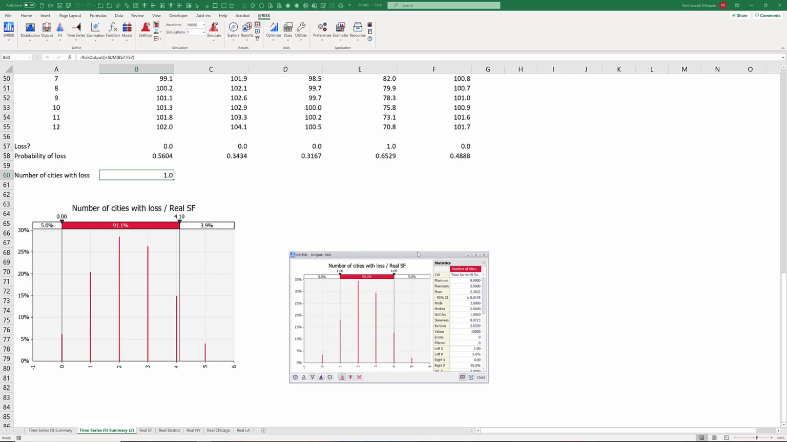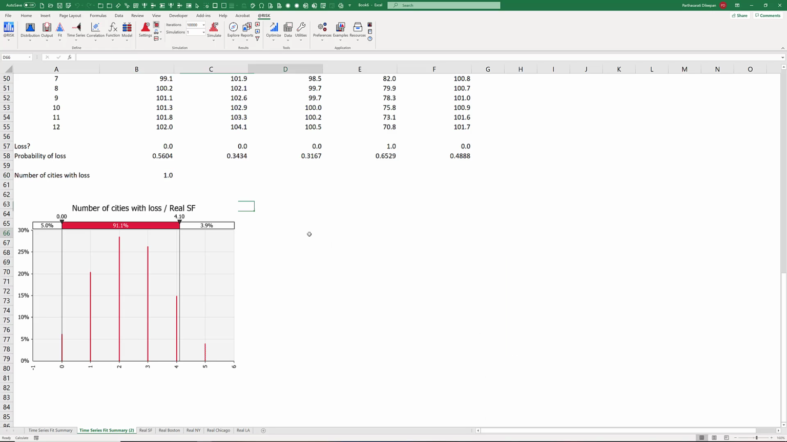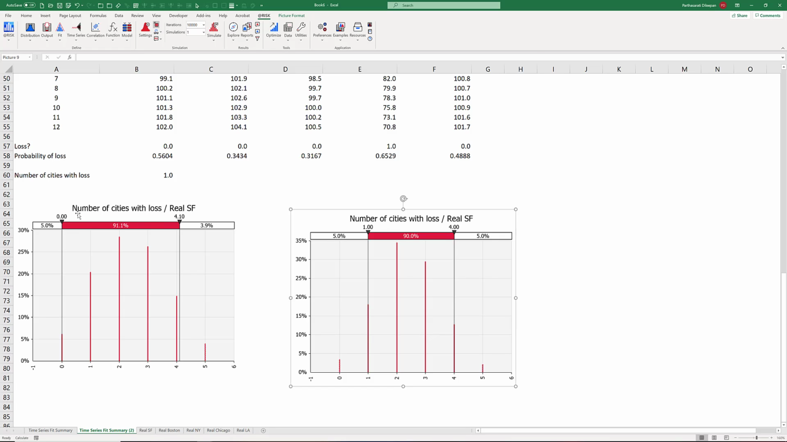Okay. So now we have the results. So copy graph, and let me put it here. Okay. So this is with correlation, this is without correlation. Okay, and without correlation, you see the probabilities are smaller. So it underestimates the probability of loss when we ignore the correlations.